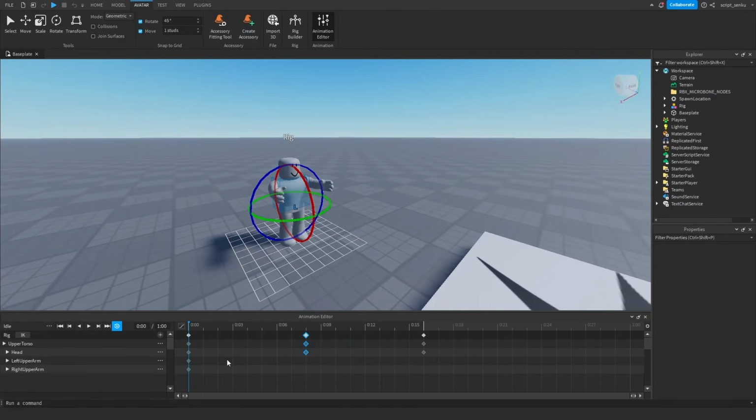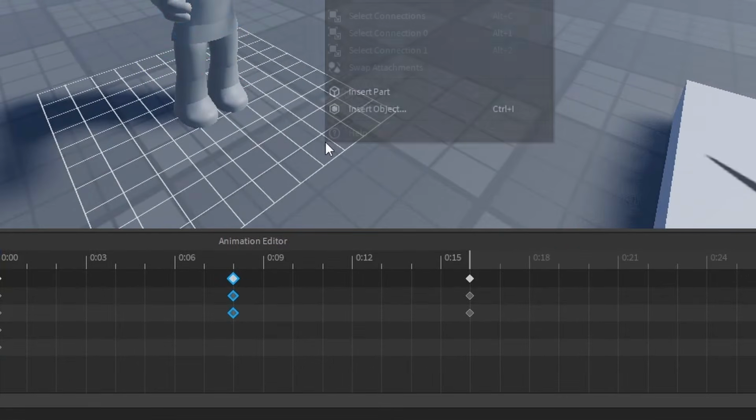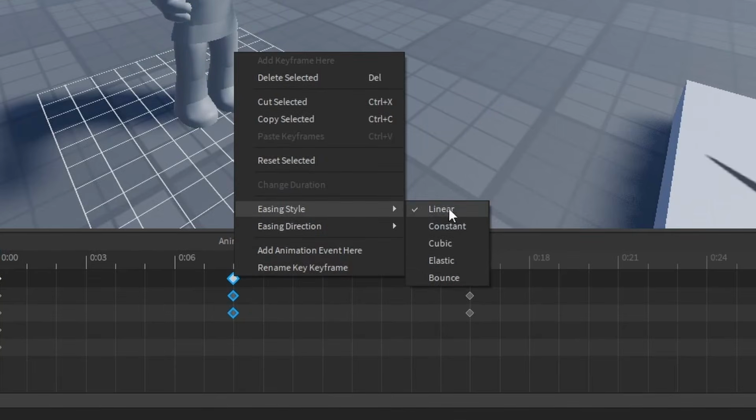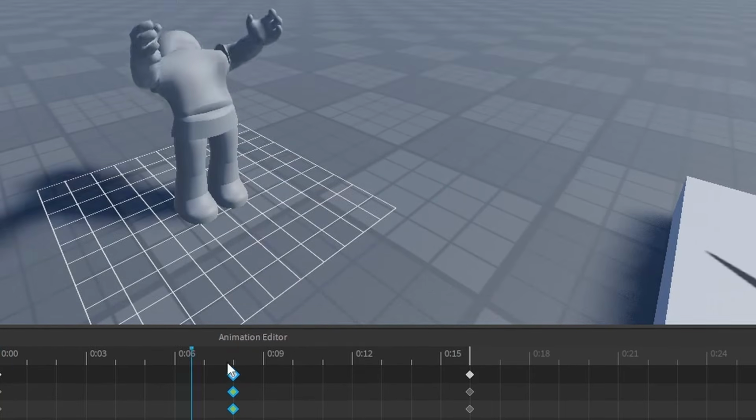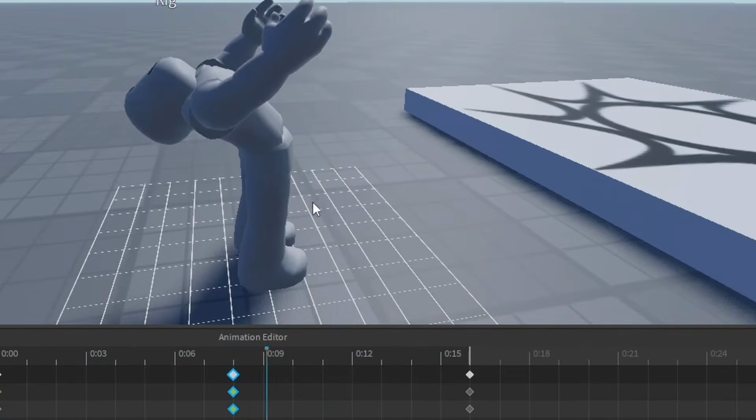Alright, so another thing that you can actually do is you can change the easing style, which is how your animation plays out. So if you click on a keyframe, you right click, you can hover over easing style and you can change it. It could be linear, constant, cubic, elastic, or bounce. I'm just going to show you elastic. And now it's like a little bit more elastic, I guess.